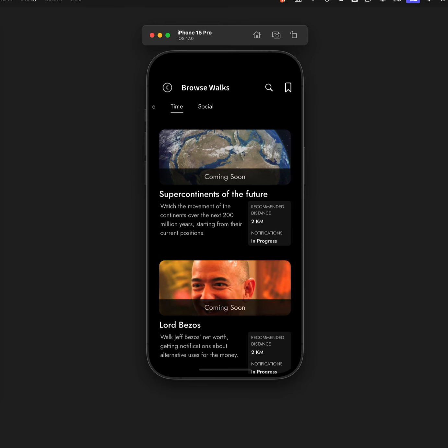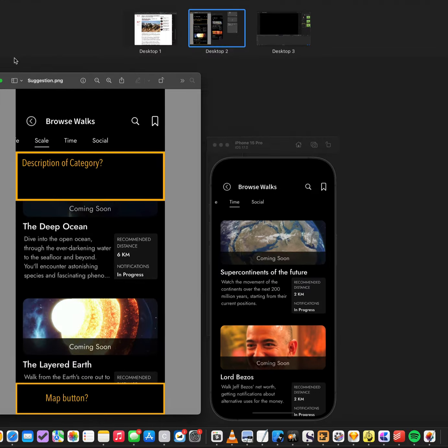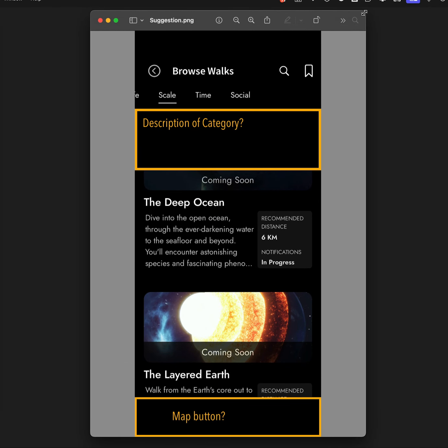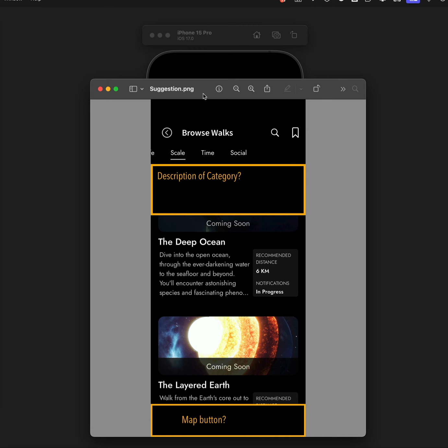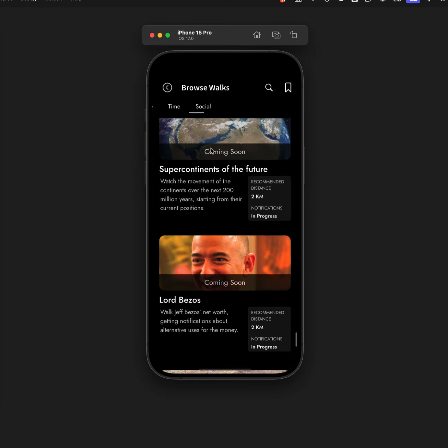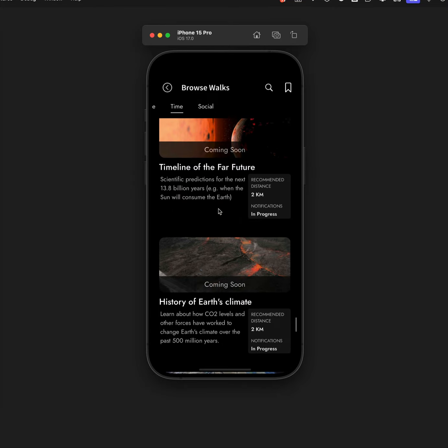So one suggestion or idea was to have a description come up as you're browsing up top, and maybe a button on the bottom that appears in the different categories that brings up different kinds of maps. Maybe in scale it brings up a nested map, and in the tree of life it brings up a stylized version of the tree of life. Either way, this is something that we are actively thinking through.